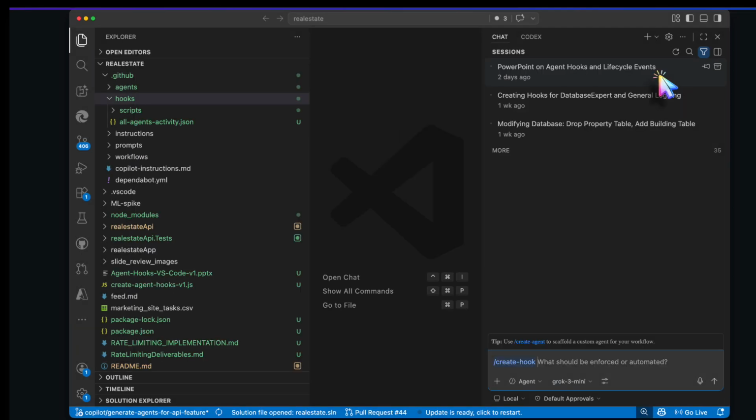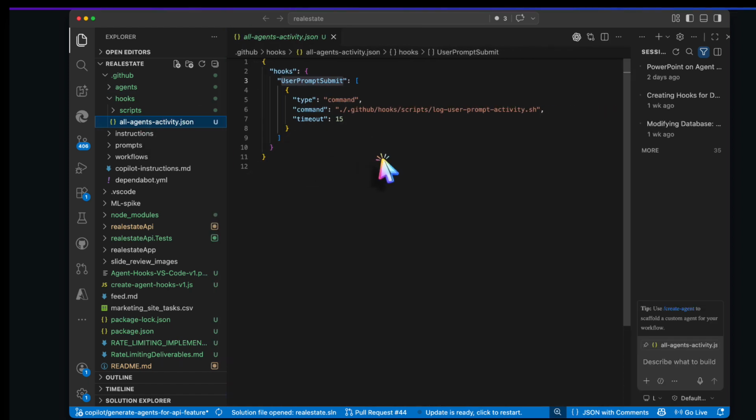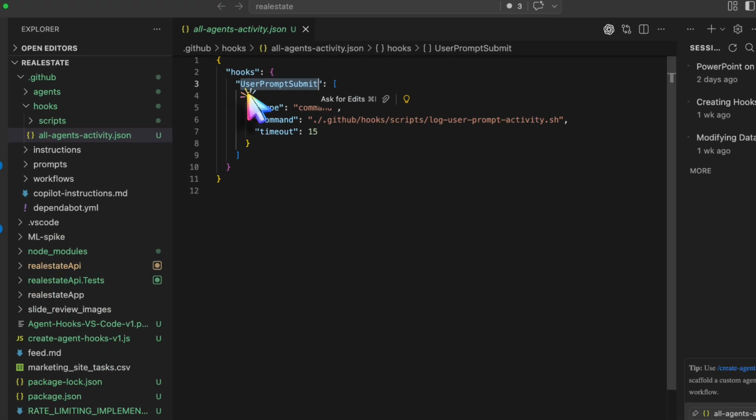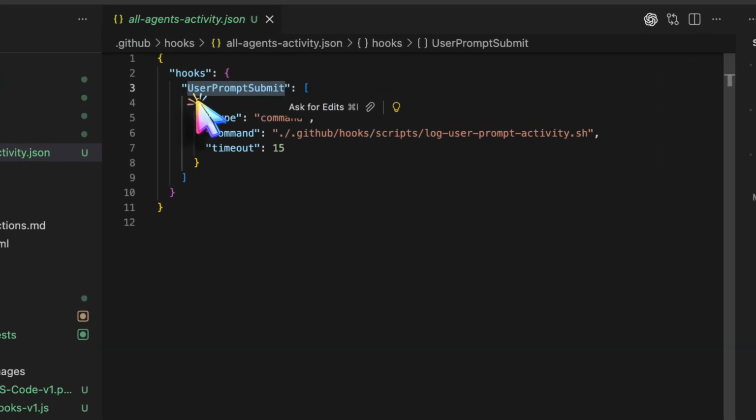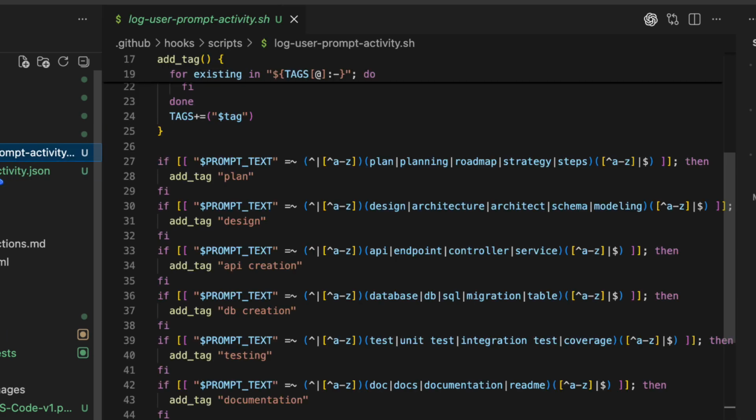These are the two ways you can define a hook, or simply go ahead and add a hooks folder under .github and define the hook as part of a JSON file. The hook definition is straightforward. You define hooks under the specific event, in this case UserPromptSubmit, and the type, whether you are going to execute a command or not. Here we are going to execute a command, which is captured in this .sh file, and the file is available here.